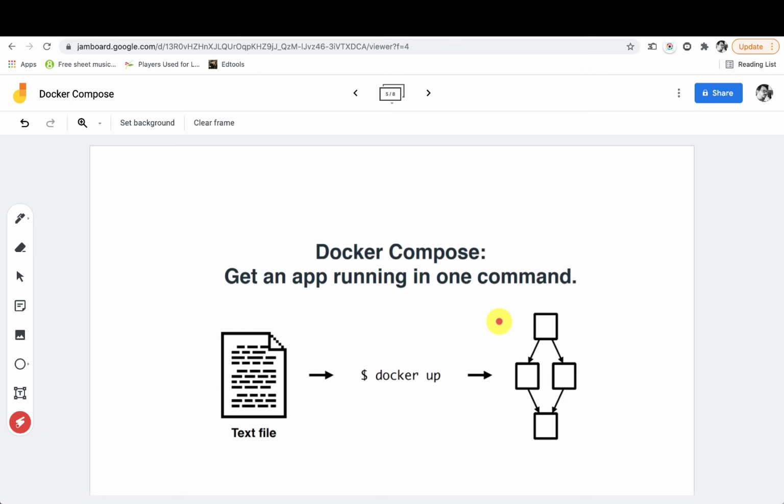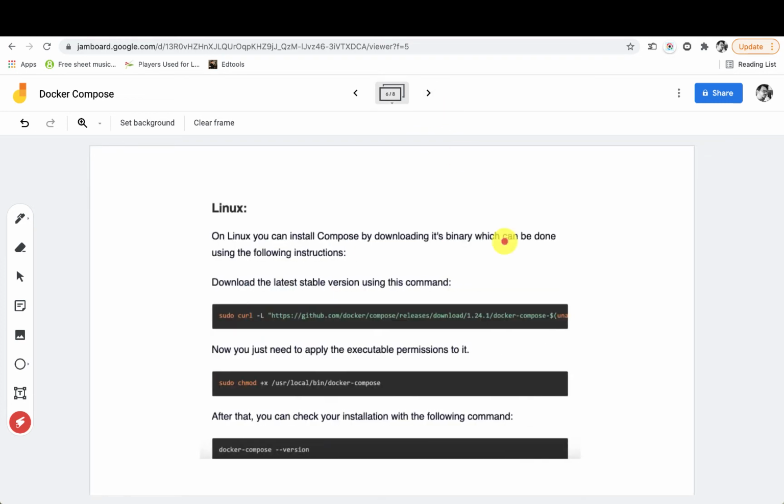But in case you're not using a Mac or a Windows where you cannot install the Docker Desktop, then with Linux you can do it with certain commands. So that is these commands.